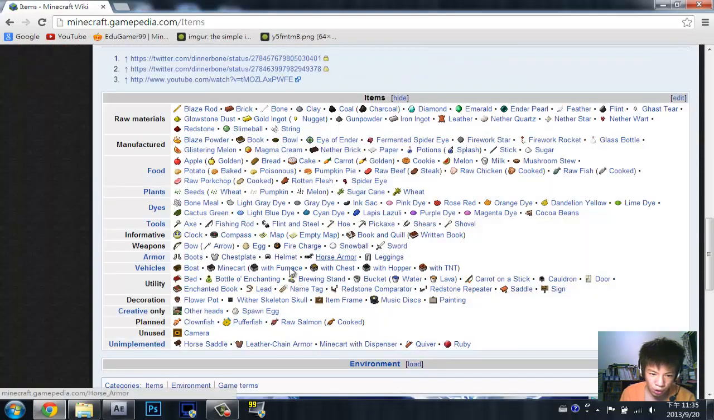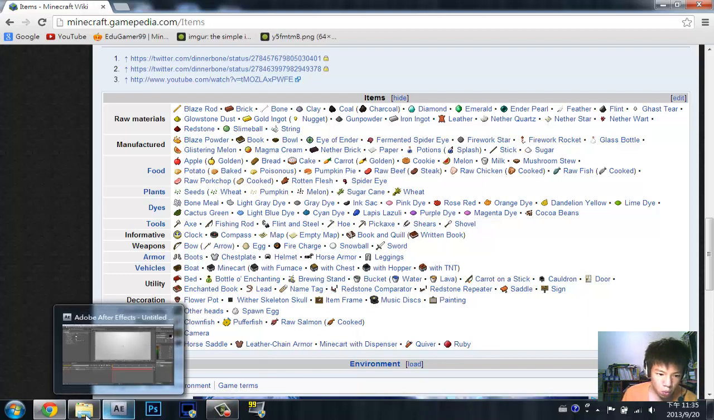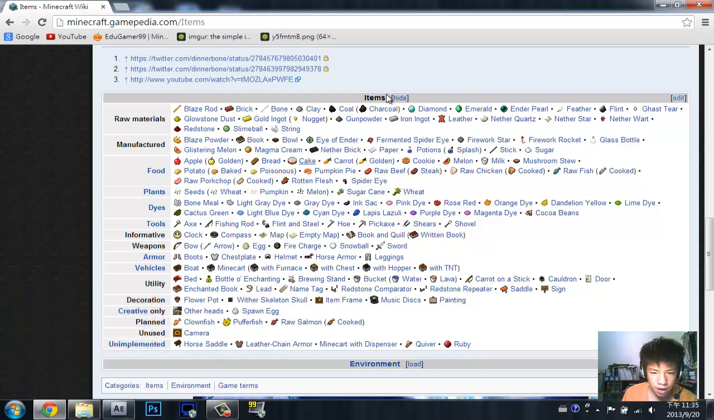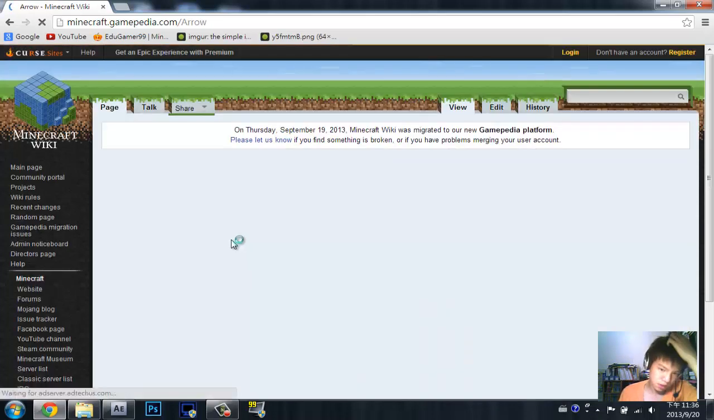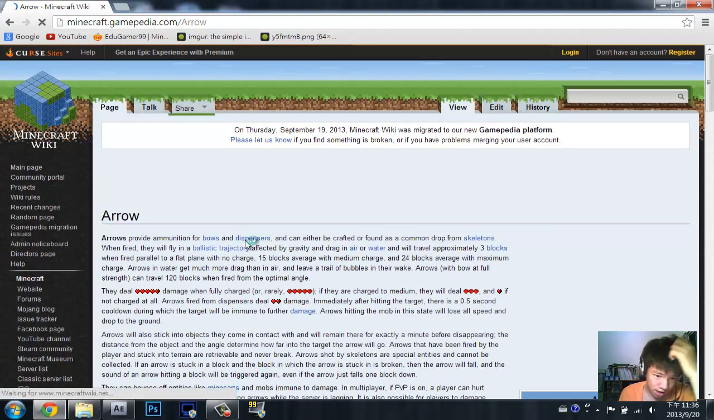You're going to select your items. Also, you need to select a sword or any other thing that you want for the intro. Once you've done that, let me go and open up a new one. We have a blaze rod already. Let's have an arrow actually. We're going to have an arrow, yay!